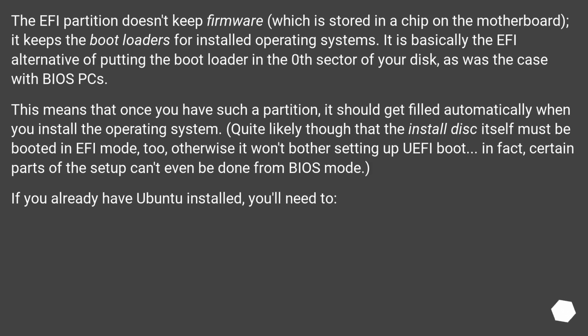The EFI partition doesn't keep firmware, which is stored in a chip on the motherboard. It keeps the bootloaders for installed operating systems. It is basically the EFI alternative of putting the bootloader in the 0th sector of your disk, as was the case with BIOS. This means that once you have such a partition, it should get filled automatically when you install the operating system. Quite likely though that the install disk itself must be booted in EFI mode, too, otherwise it won't bother setting up UEFI boot. In fact, certain parts of the setup can't even be done from BIOS mode.